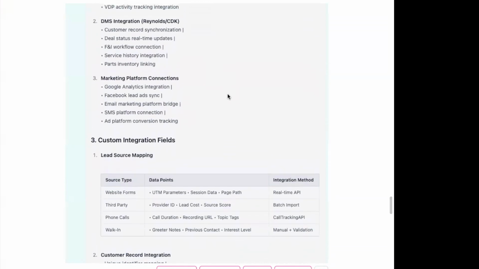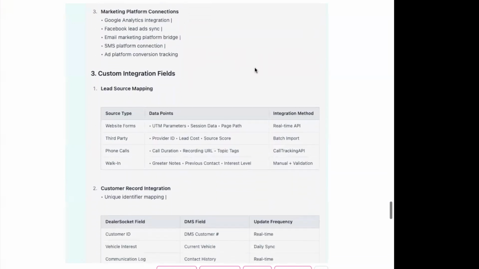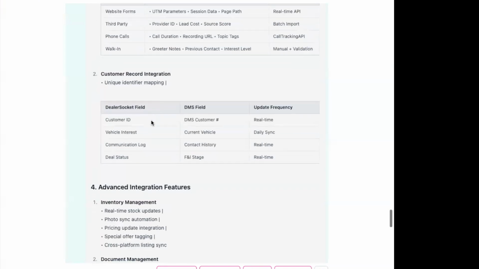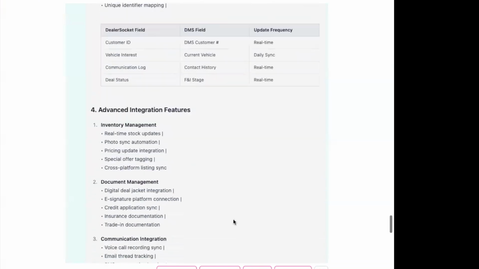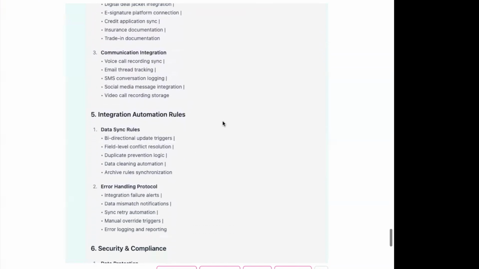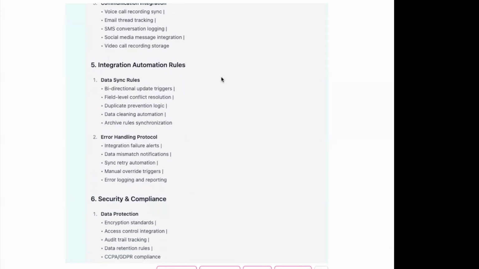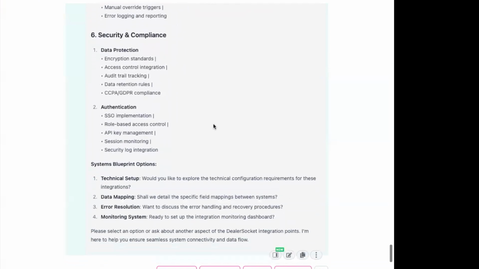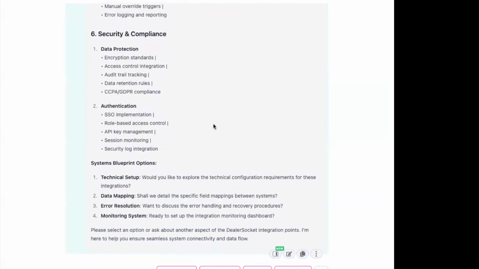You'll notice I have not indicated anything about the DMS because the system's understanding is focused on dealerships. These things are just getting pulled through based on the training of the agent. So then you get into lead source mapping. You get into customer record integration, starting to get into advanced integration features. So this is really where the system demonstrates its true power. Integration automation rules. So bi-directional update triggers, field level conflict resolution, error handling protocols, security and compliance. So very, very brief, but you can just see the power that we have when it comes down to these systems.